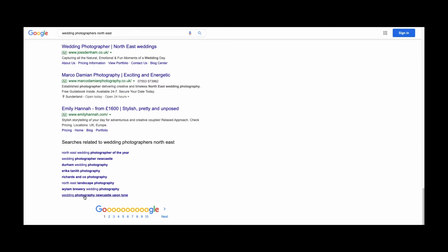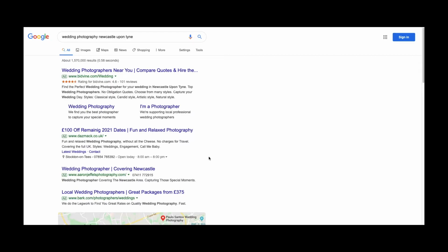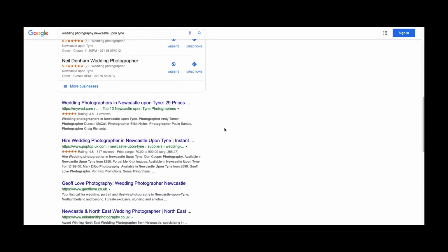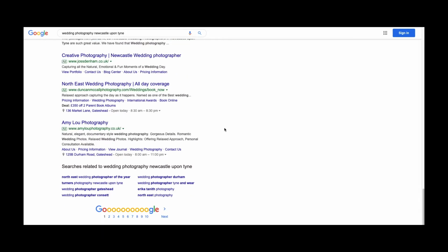Now just clicking on one of these links, you'll see that there's more suggestions and searches that are related to wedding photography in Newcastle upon Tyne. So you can start targeting these keywords. For example, if you were to write a blog about Wylam Brewery and wedding photography, you can write some tips as to where a good location is. All you need to do is go and have a look. If you've had experience in Wylam Brewery doing wedding photography shoots, then great.